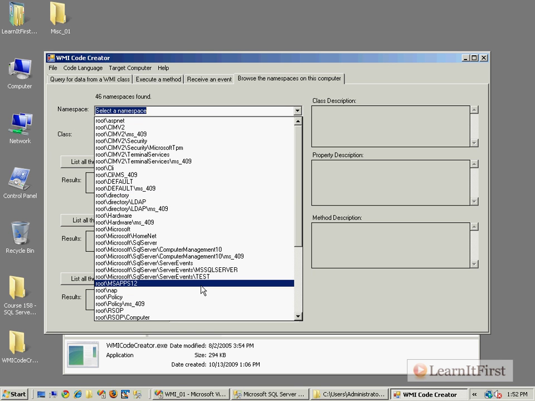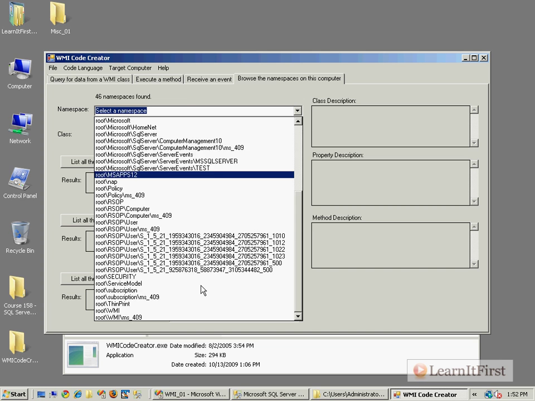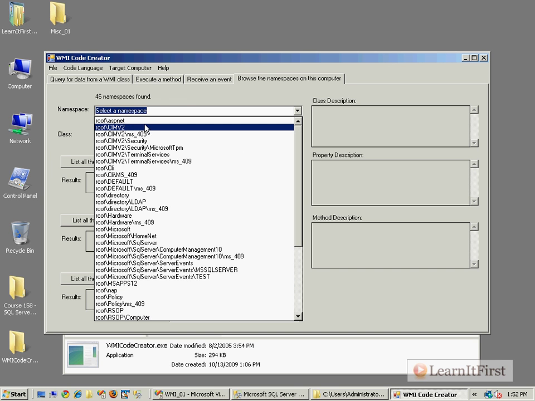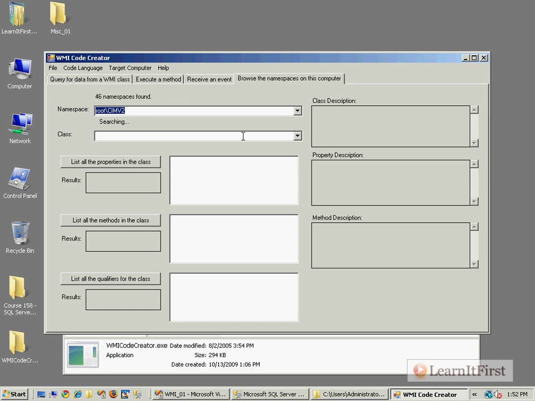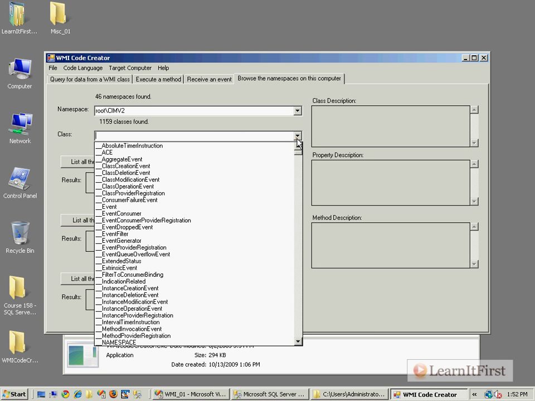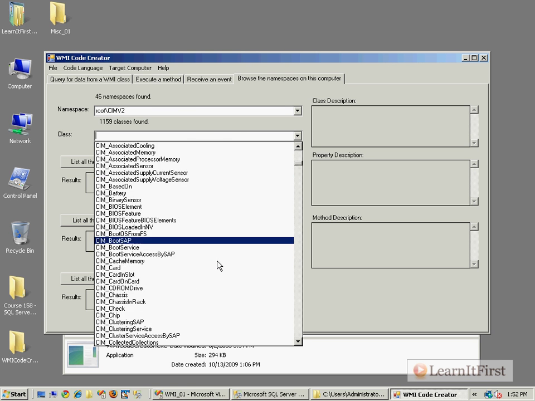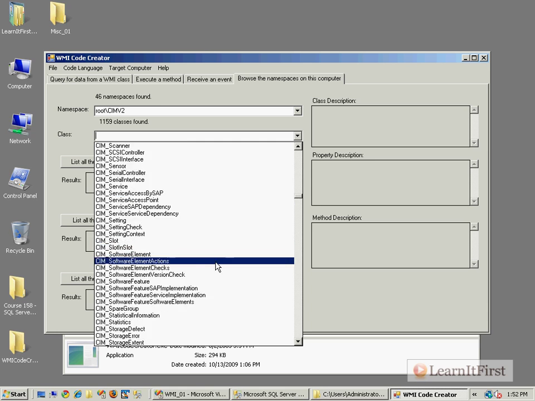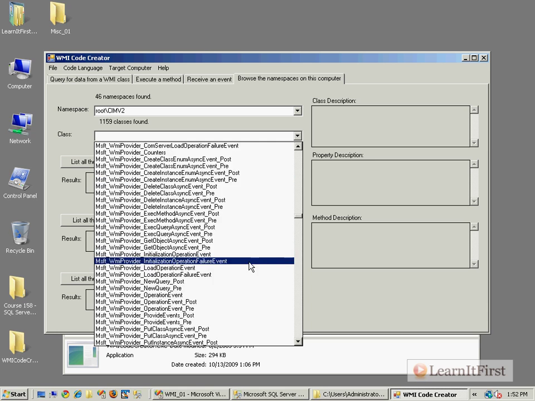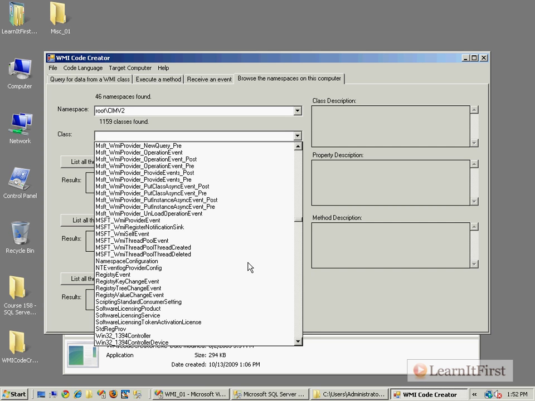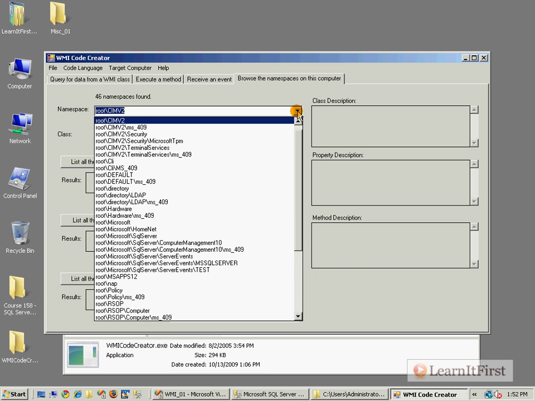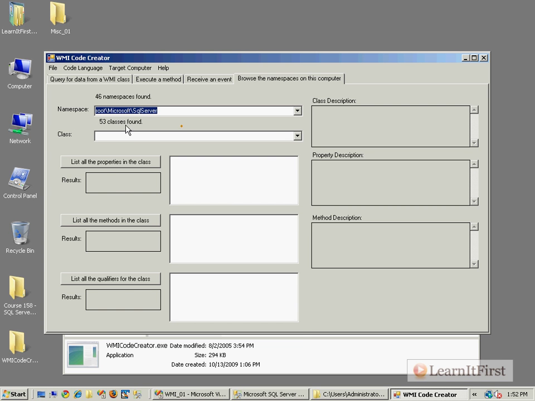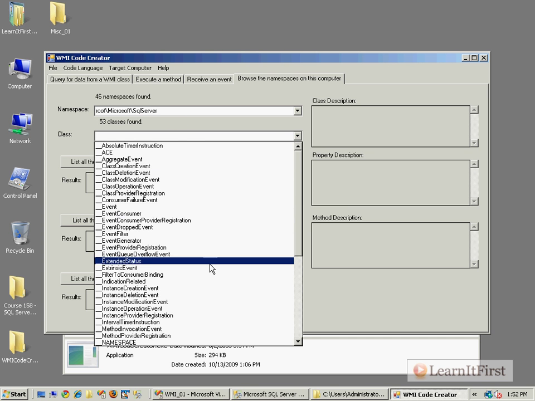So we could browse, like if we were working with our SQL Server and we wanted to browse for certain SQL Server related namespaces and classes, then we would come down, where's my MS SQL Server here? Am I in the right spot here? Where did I mess up? Microsoft SQL Server, I was high up. So there's 53 classes in that particular namespace.